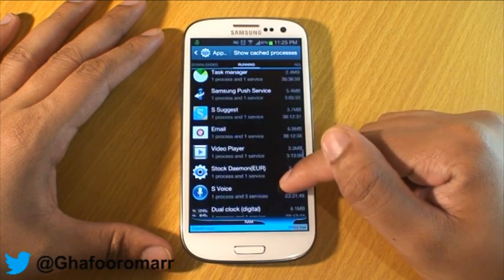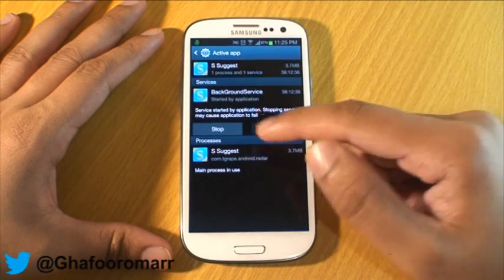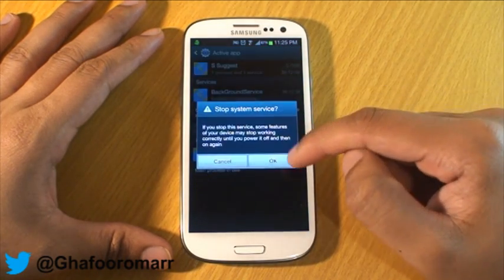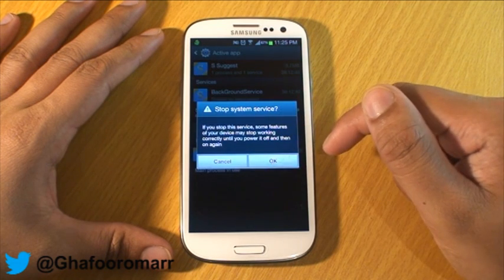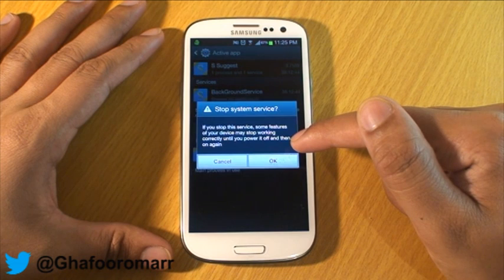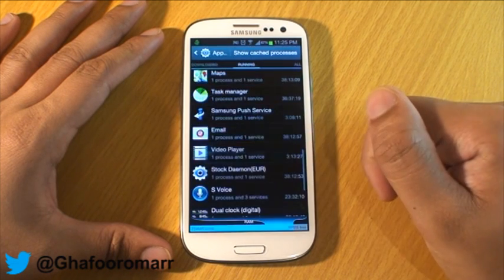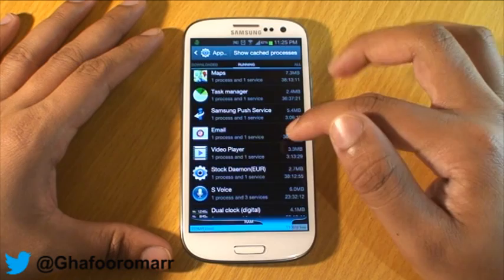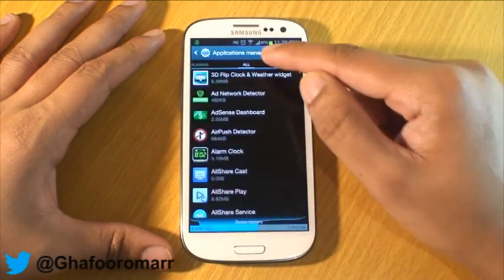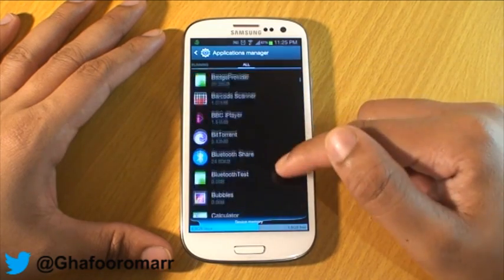So all you do is you go onto Suggest, and you stop the process. First of all, it'll give you a message to say if you stop this service, some features of your device may stop working correctly until you power it off and then on again. So if you hit the OK button, we're not going to power it off, we're going to go across again to the All tab there, and then we're going to go on to S.